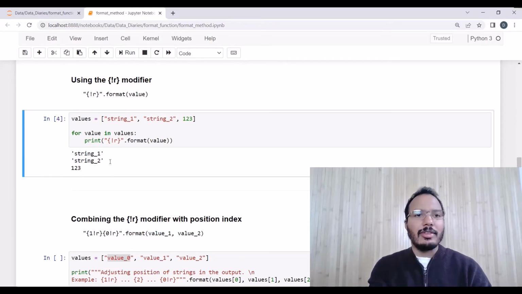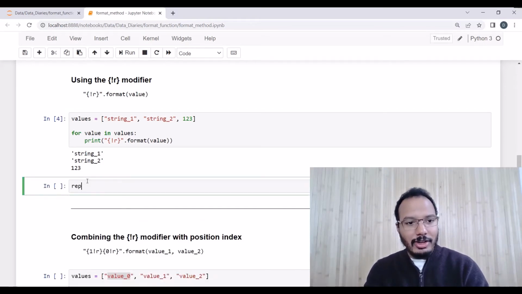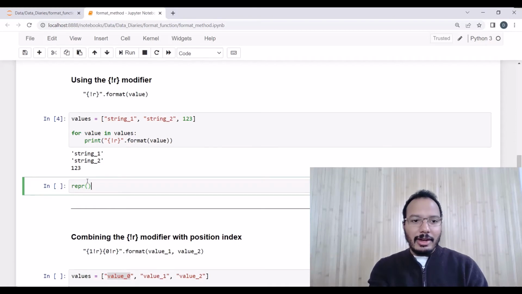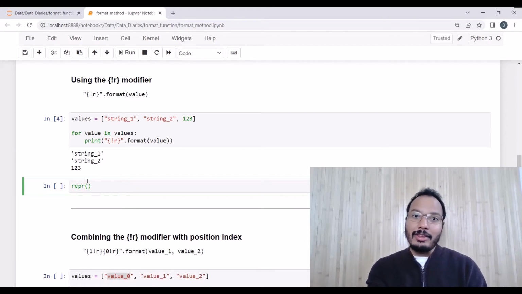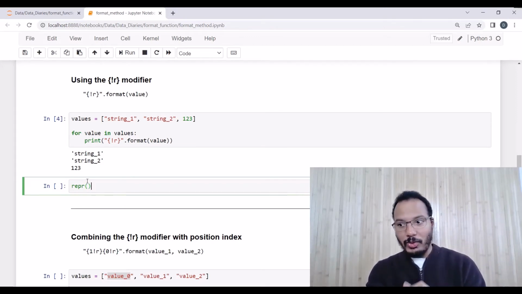Why is that? Because the exclamation R modifier, in the background, is using the repr wrapper function, which basically displays the Python objects in their literal format. So strings will be displayed with the quotes around them, whereas other values such as floats and integers don't have quotes around them, so they're displayed as normal. This can be super useful when you want to display a SQL query, for example, and you want to print out the values with the quotes around them, which is required by the syntax.